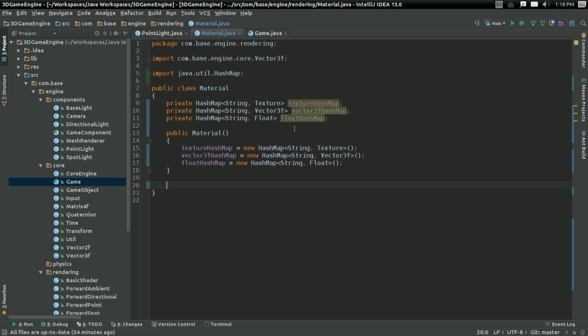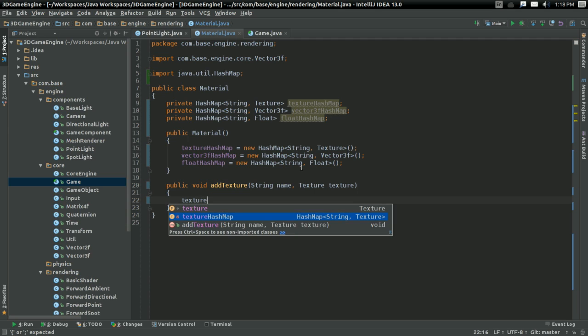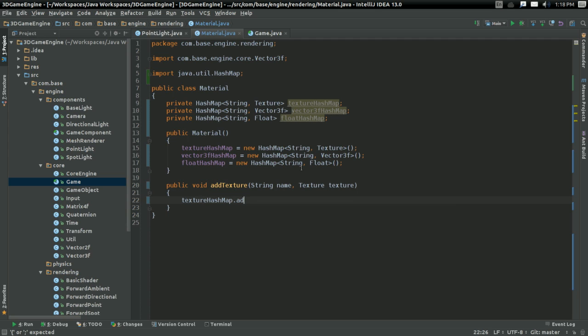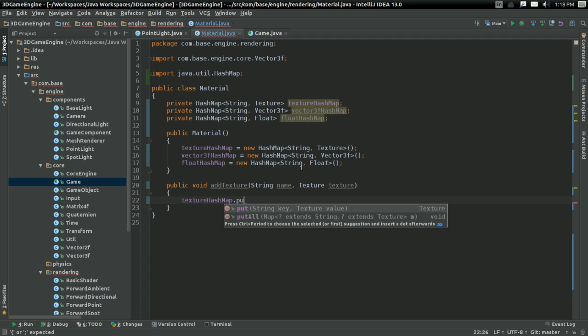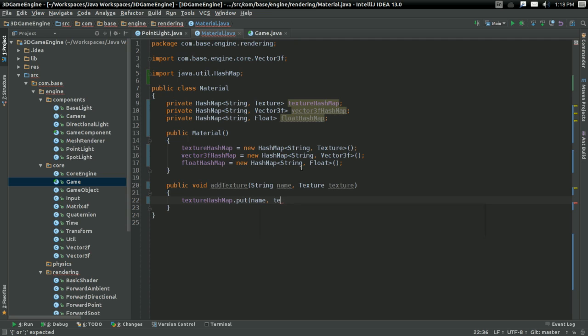So all I'm going to do, for every one of these different hash maps, I'm going to have two things. One is going to be a public void add of some type, so addTexture, with string name and texture. It's going to do exactly what you think it does. It's going to say texture hash map dot put, with the name and the texture. There, that simple. Nothing to it.